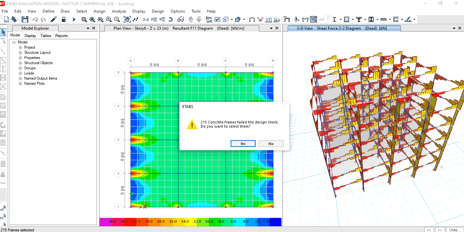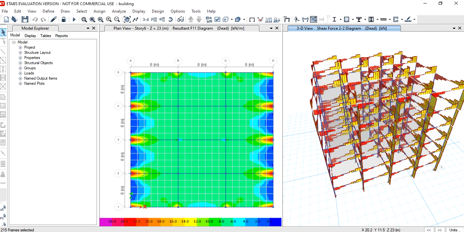So we have to change that one to a higher grade. If we click on it, it can select all those parts directly.